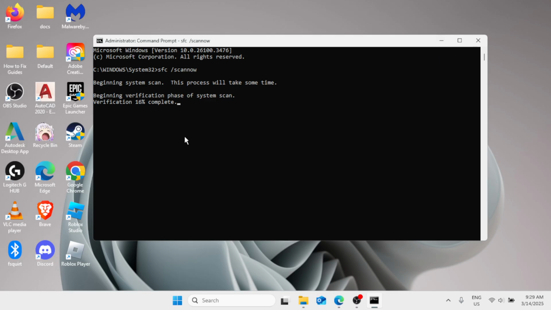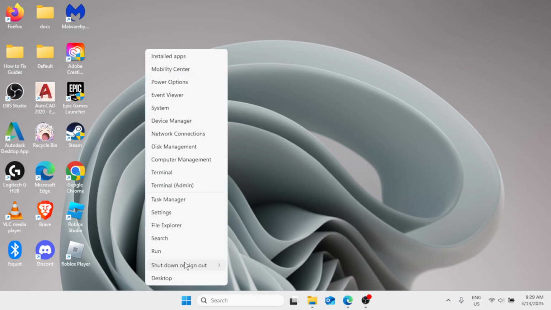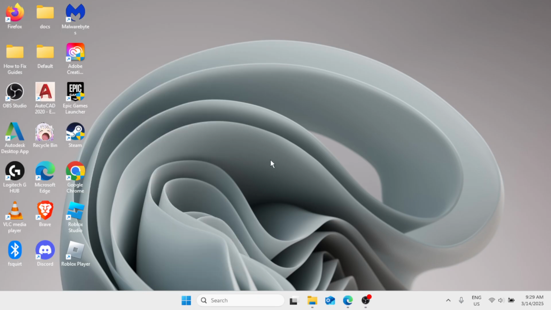And once the process has been 100% completed and is successful, then you just need to simply close out of here, right click at the start button, shut down or sign out, and restart your Windows. And after you have restarted your Windows, then you just need to try installing the Visual Studio again. Okay, so that's it.